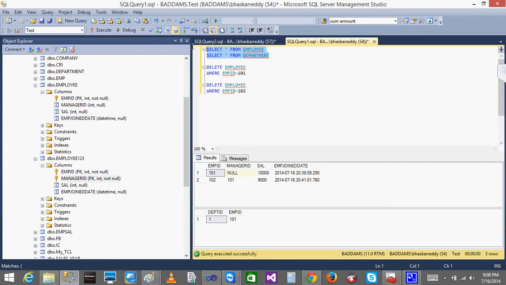We have inserted data into the employee and department tables, and we have created some keys. Now, this is the employee table, and this is the department table. In the department table, this EMP ID is related to the employee table's EMP ID, 101.